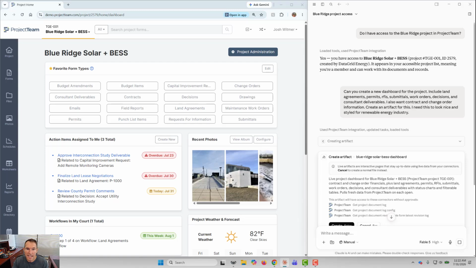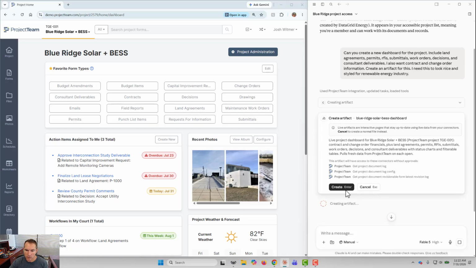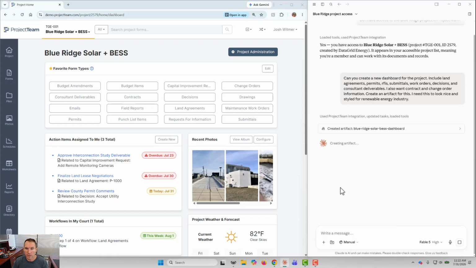And now it's created that dashboard, and it's asking me here, do you want to save it as an artifact? Okay, the live project dashboard for the Blue Ridge Solar project. It lists all the information that you wanted. It pulls fresh data from ProjectTeam on each open. I'm going to say yes. So let's go ahead and create that artifact. And it's going to give me some quick stats about what it just did.